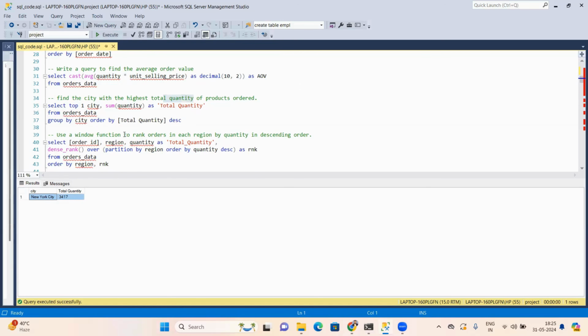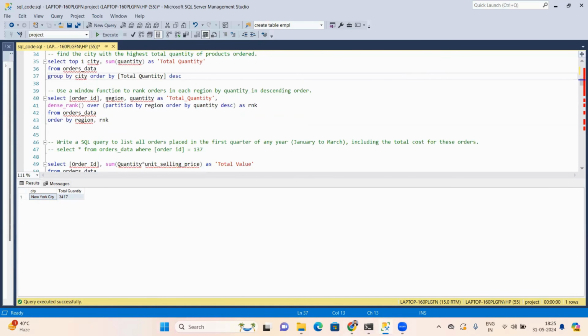Right? So let's move on to the next question. Using a window function to rank the orders in each region by quantity in descending order. To solve this question, I'm just taking order ID, region, and quantity as total quantity, and I'm using the DENSE_RANK window function. Why DENSE_RANK?